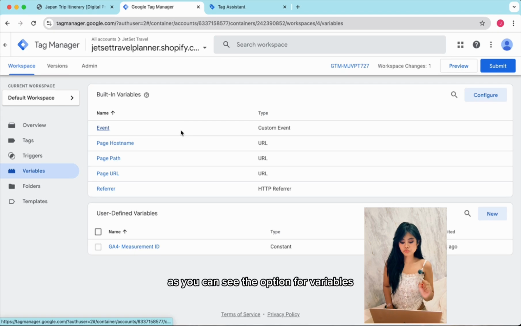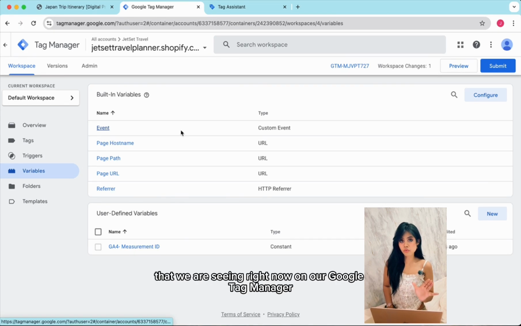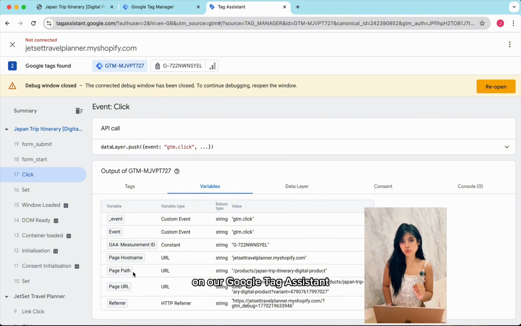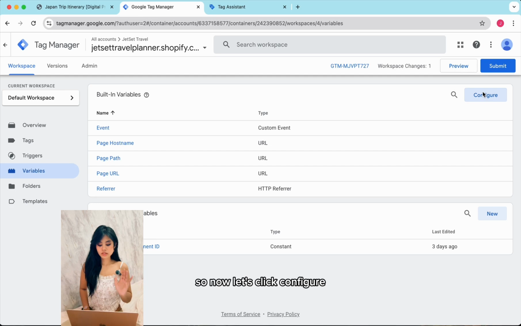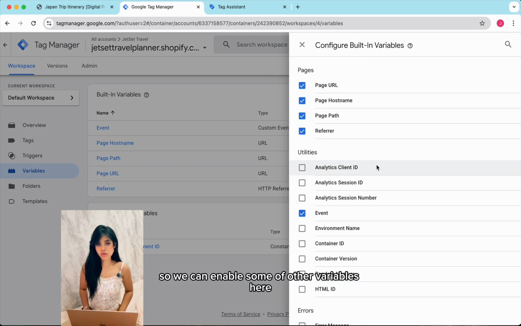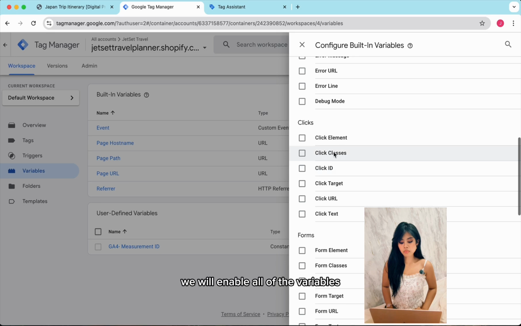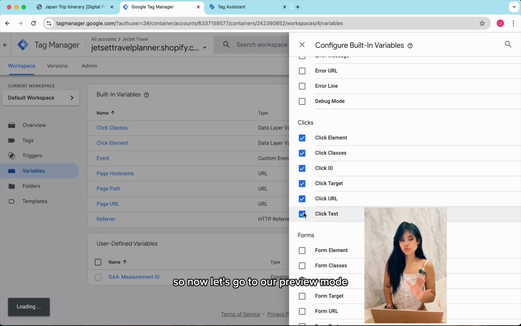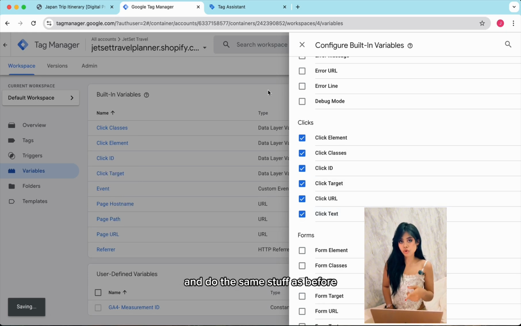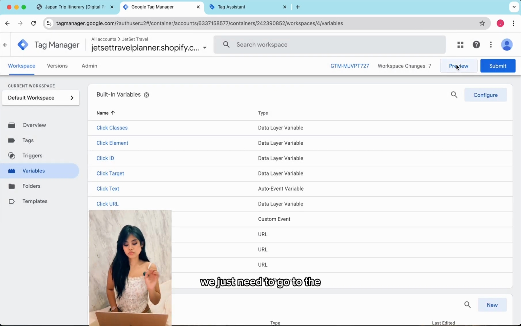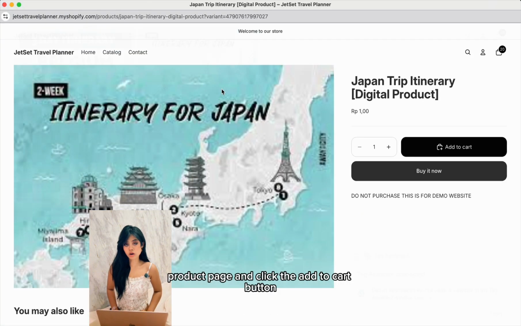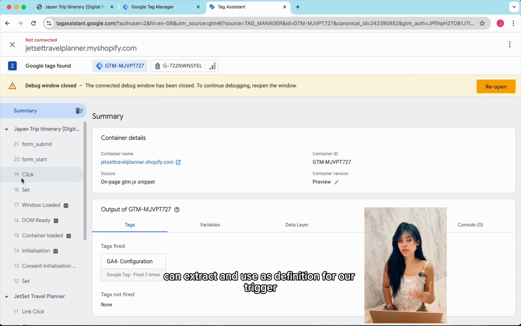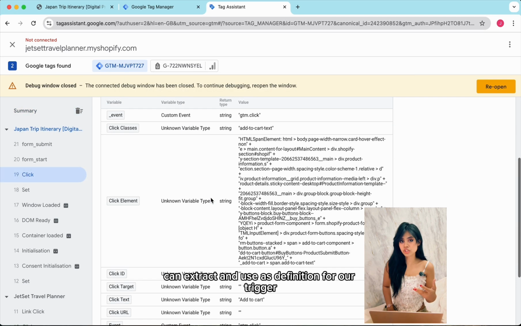As you can see, the variables that we are seeing right now in our Google Tag Manager are the same variables that we just saw earlier in our Google Tag Assistant. So now let's click Configure so we can enable some other variables. Here we will enable all of the variables that we have in the Clicks option over here. So now let's go to our preview mode and do the same step as before. We just need to go to the product page and click the add to cart button. Now, as you can see, we have more information in the variables that we can extract and use as the definition for our trigger.